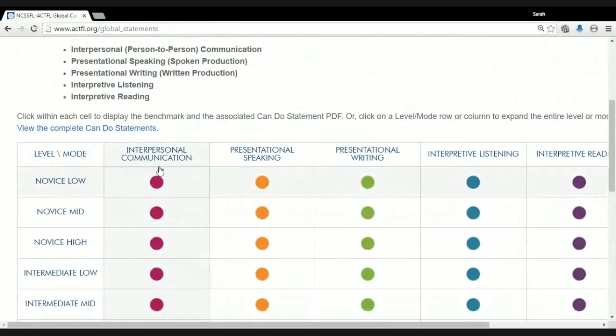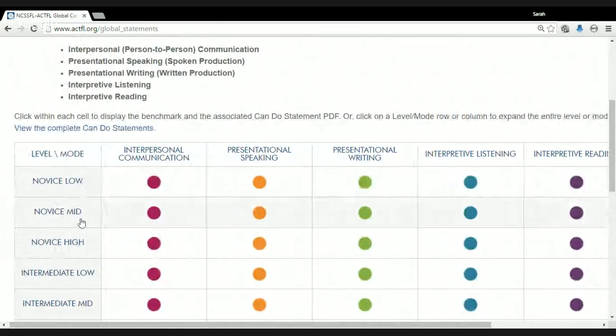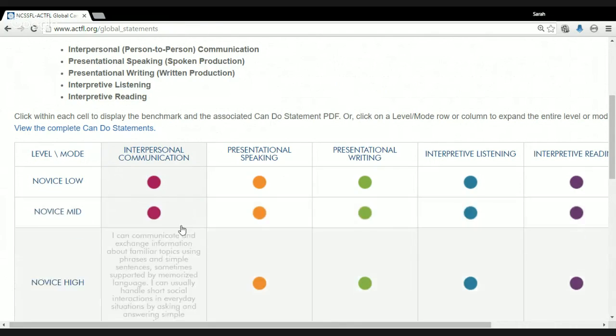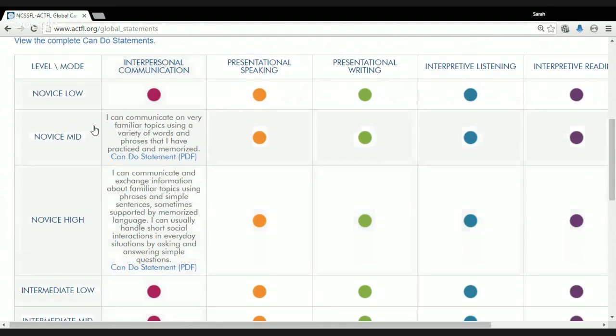I want to definitely include at least one for all of the modes. If my target proficiency level is novice mid, I can click on that and say, okay, this is what students are going to be able to do in interpersonal communication, and you're just going to copy that straight onto this box. And I might say, well, for a novice student, interpersonal communication is really, really important. They might not be doing as much presentational writing, but they're going to be doing a lot of interpersonal speaking, especially in a summer camp setting. So I might say I want to give them both the novice mid and the novice high global can-do statements. So I would copy those and separately paste those both in there.